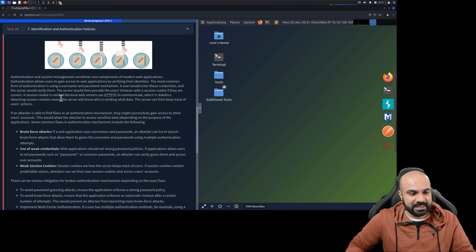A session cookie is needed because web servers use HTTP to communicate, which is stateless. That is true, unless you use a cookie or some kind of mechanism to manage the state of your application. Attaching session cookies means the server will know who is sending what data. The server can then keep track of users' actions.